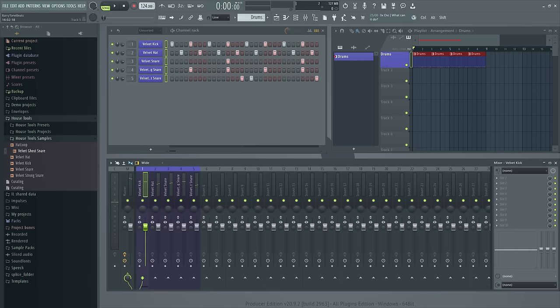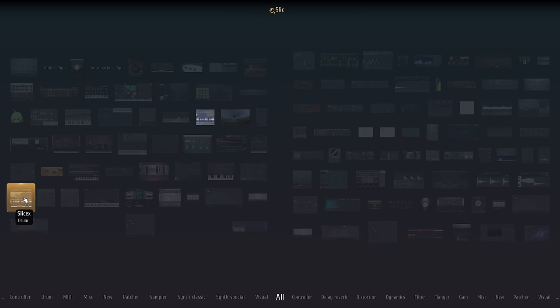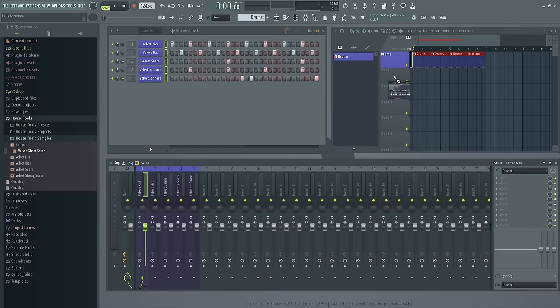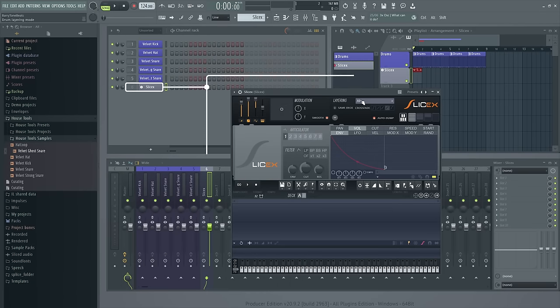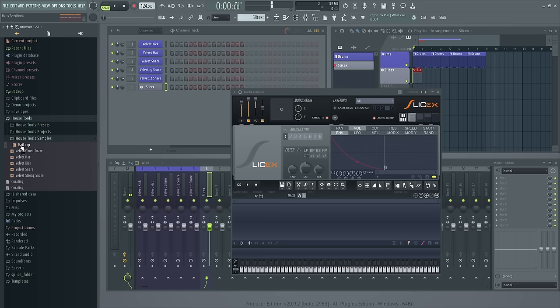This could do with some high-end sound, so let's add a loop. I'll press F8, type SliceX, and drag it onto an empty playlist track. This has made an instrument track. Now the channel rack, playlist, and mixer track are automatically named and linked together. Next, I'll grab a loop from the browser and drop it into SliceX.